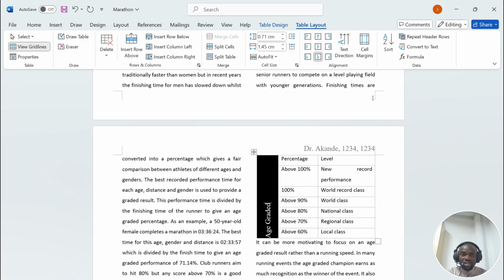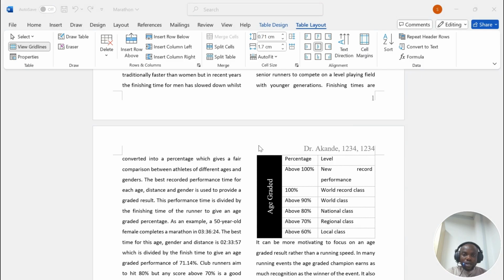Then this one will be in the center like this. Let's make it to be 1.5. The issue is if I put 1.5 here, the thing doesn't look so nice. You see the way it looks like? It doesn't look so nice. It's okay. So what we can do is just click here.